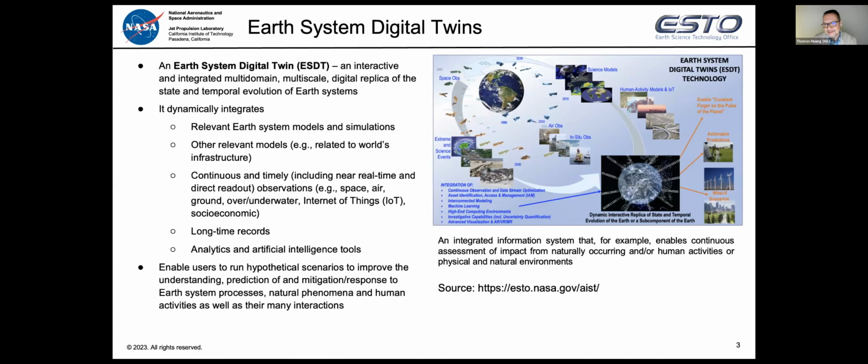Now that's the short answer. If you want the long answer, you can go to this website. This is the Earth Science Technology Office at NASA. They released a high-level description for Earth System Digital Twin, very similar to some definitions from our previous speakers. The expectation of the digital twin is to build an integrated solution for a multi-domain, multi-scale digital replica of the state and temporal evolution of the Earth system.